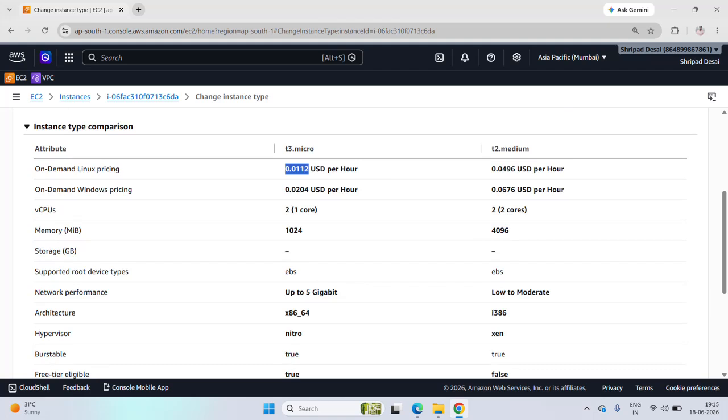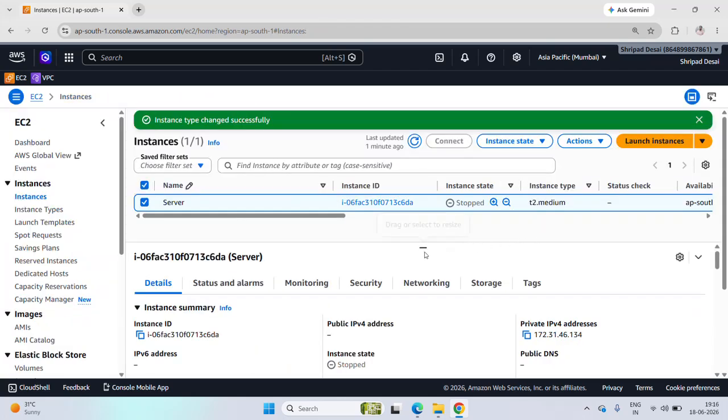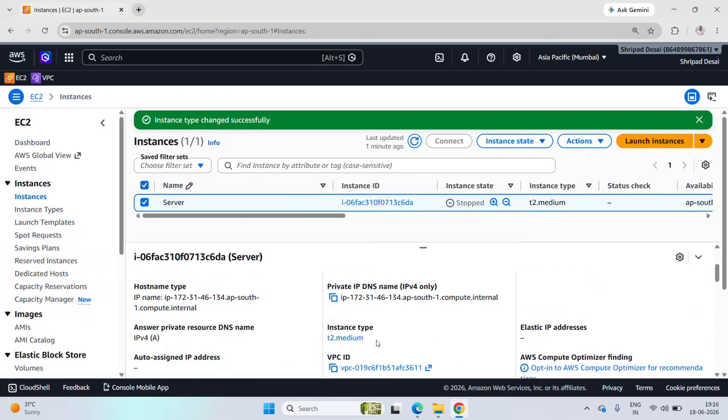That is, 0.01 USD per hour I was being charged for t3.micro, wherein now I'll be charged 0.049 USD per hour. So that's fine. I'll accept this and I'll say change instance type. And once I do that, you can see that the instance type has been changed, that is upgraded. That is, we are going to have more RAM in this case, which will help us process our applications in a much faster and smoother way.